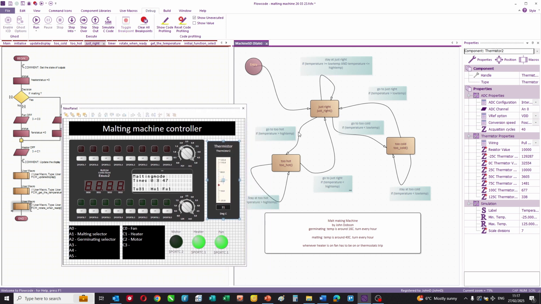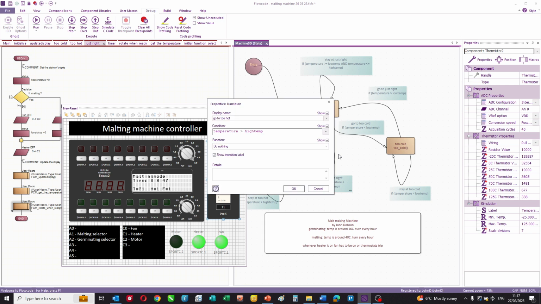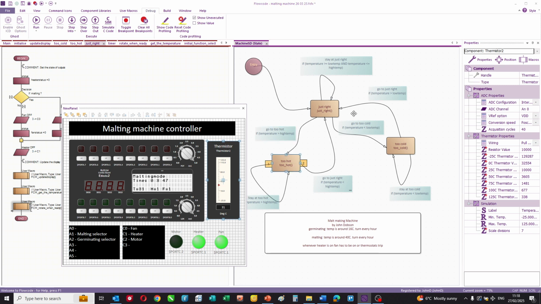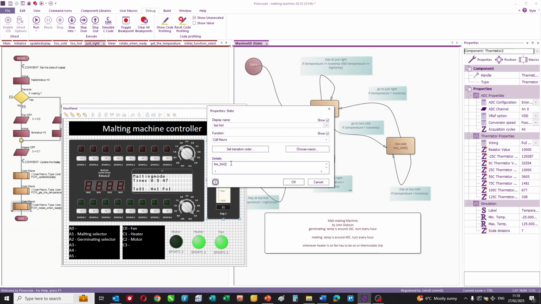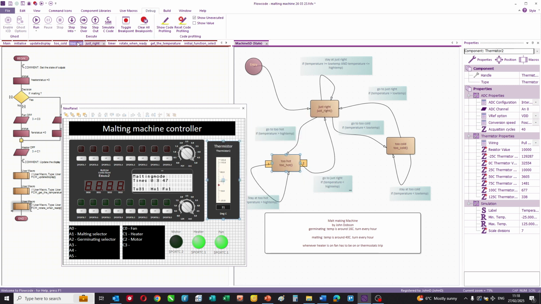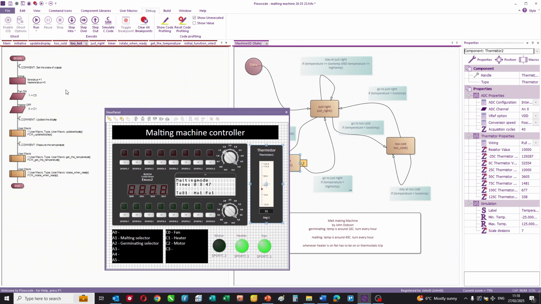Conversely, this transition is go to too hot. So when the temperature is greater than the highest temperature, go to the too hot state. When you enter the too hot state, it runs the too hot macro. This is the too hot macro. If it's too hot, it basically turns the fan on and the heater off.